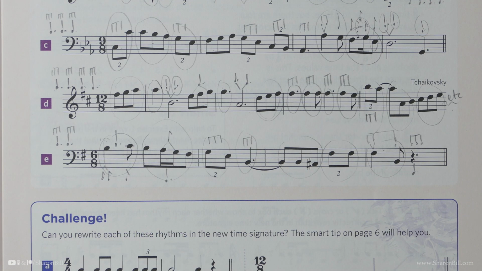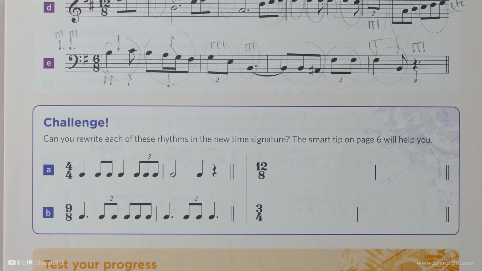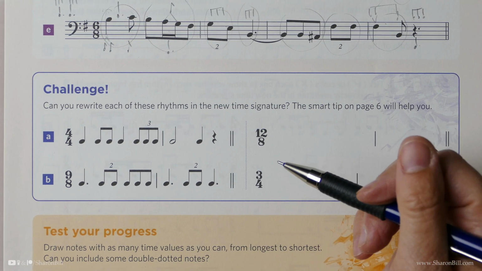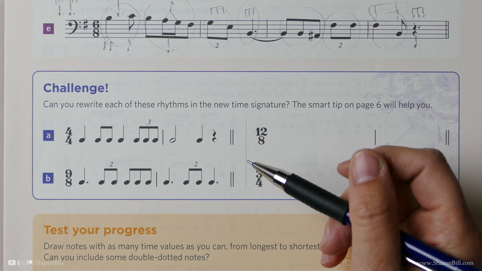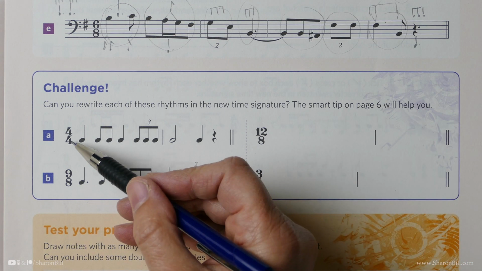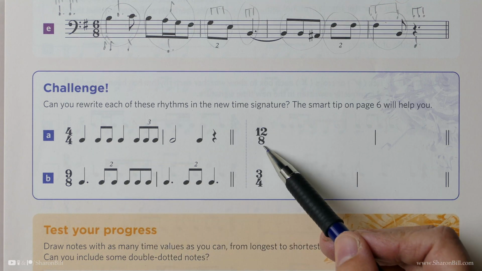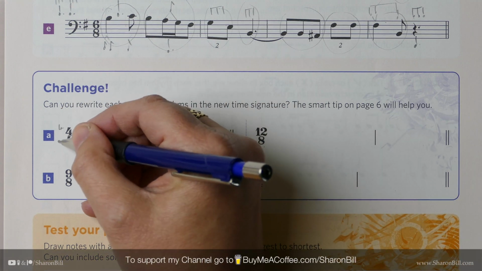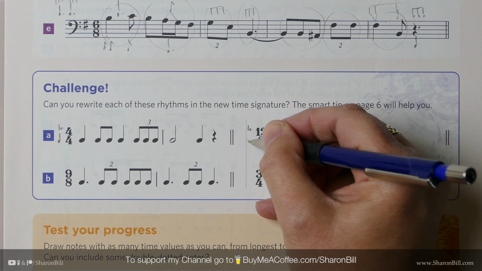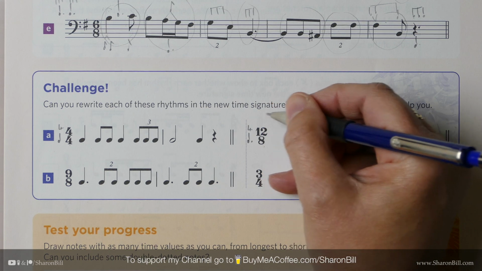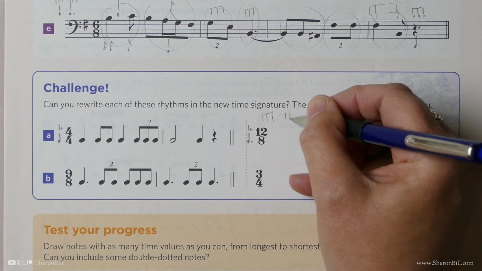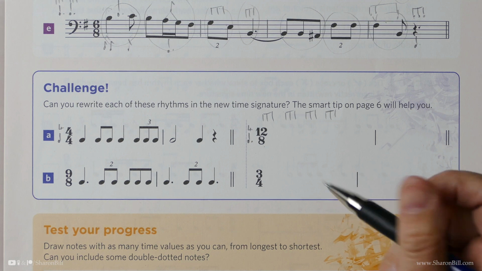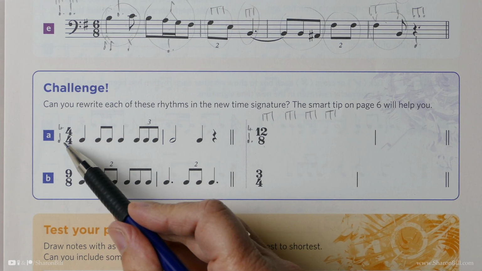Now we have a final challenge here. And so perhaps if we just talk about it for a brief moment and then perhaps press pause and try it on your own. Because what we've got to do is convert from simple time to compound time and then compound time to simple time. This is 4 crotchet beats per bar. This is 4 dotted crotchet beats per bar because it's 1, 2, 3, 4, 5, 6, 7, 8, 9, 10, 11, 12 per bar.